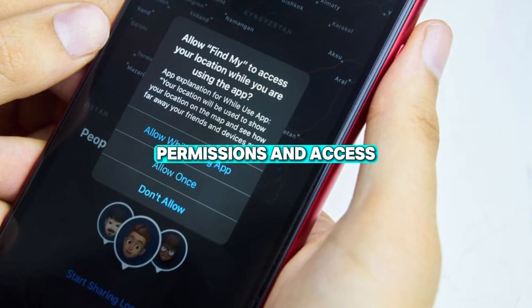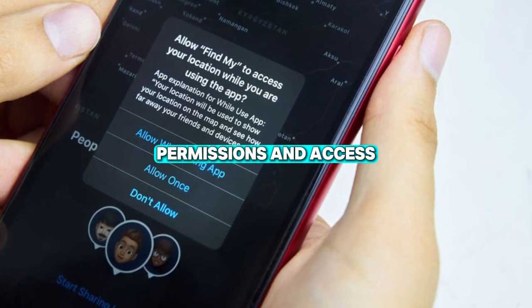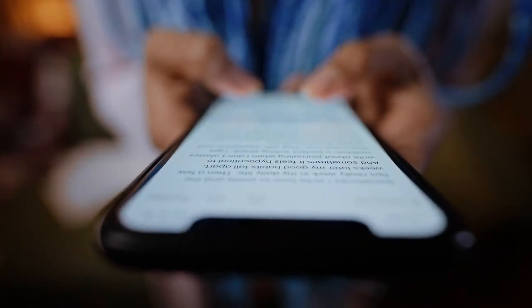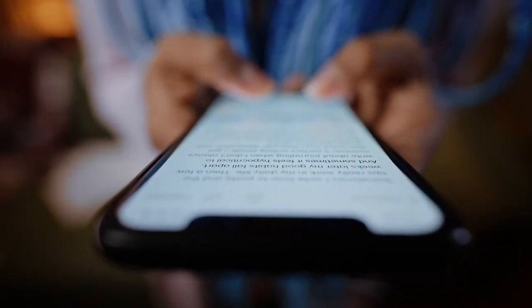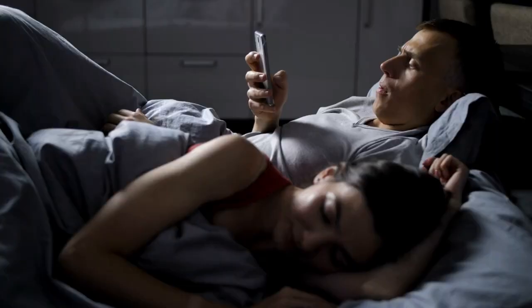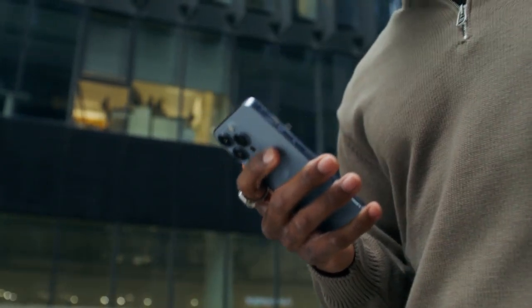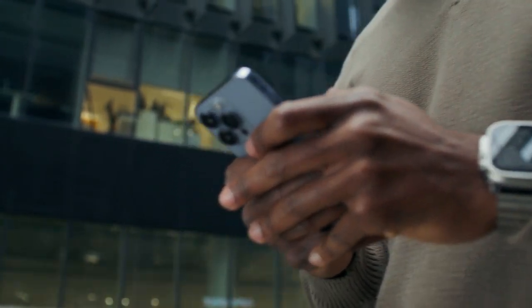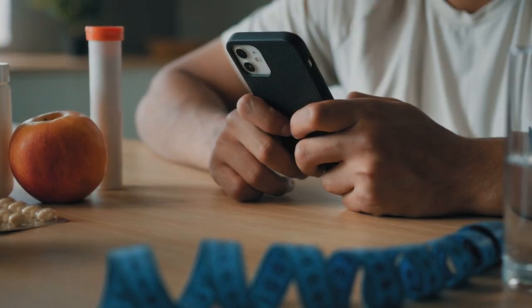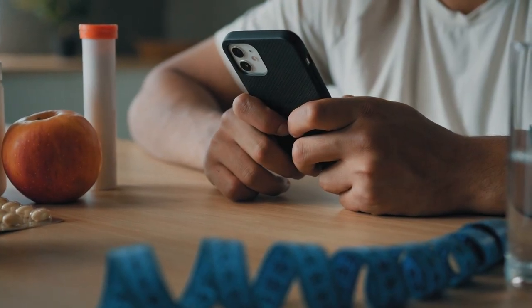Permissions and access. During installation or first use, apps request permissions to access specific device features that enable their functionality. These permissions may include access to the camera for taking photos, the microphone for recording audio, contacts for communication features, location services for navigation, or storage for saving files.